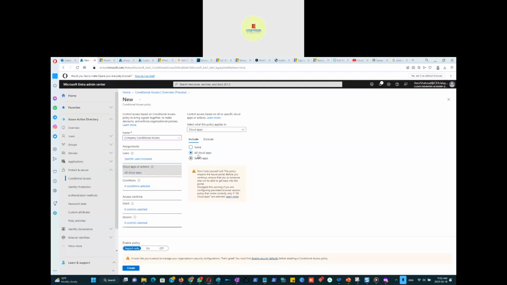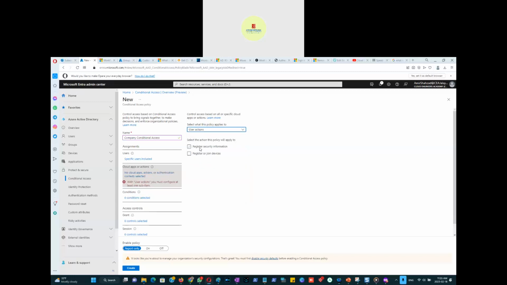Okay, guys. So all cloud apps are there, and then there are user actions and authentication context. They keep on adding more things there. User actions, if I go to register security information, select the action this policy will apply to: register security information, register or join devices. So if the user is doing any of those actions and the user does not have MFA, the user is not allowed, right? So you can do that too.